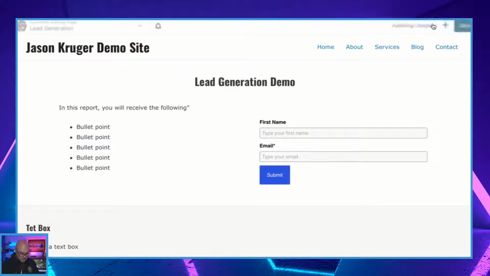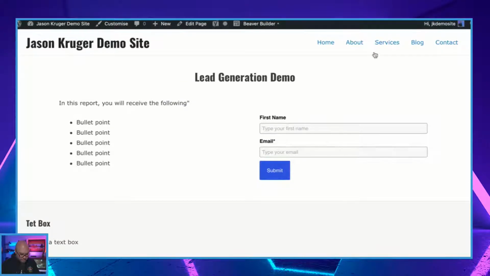Now, if I wanted to, I could add some more text above here. It will just be a case of adding a text box there and putting in the phrases, etc. that I want to put in there. So that is a very, very basic lead generation page, or a landing page.